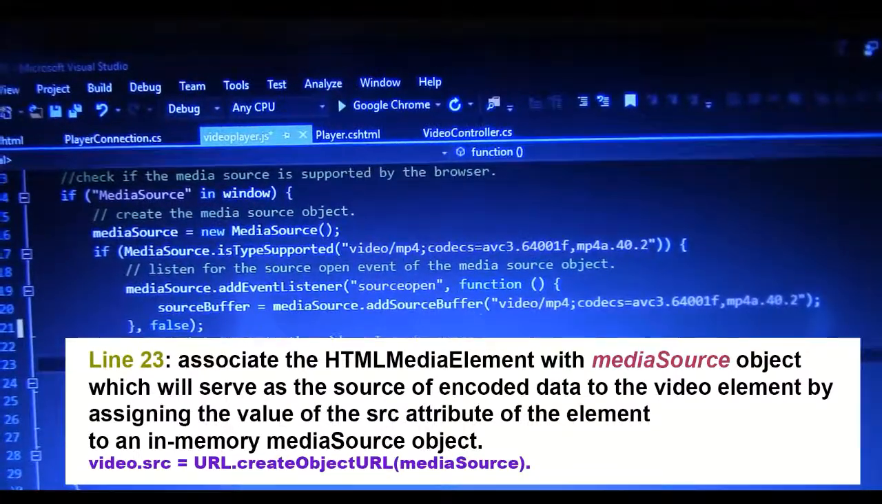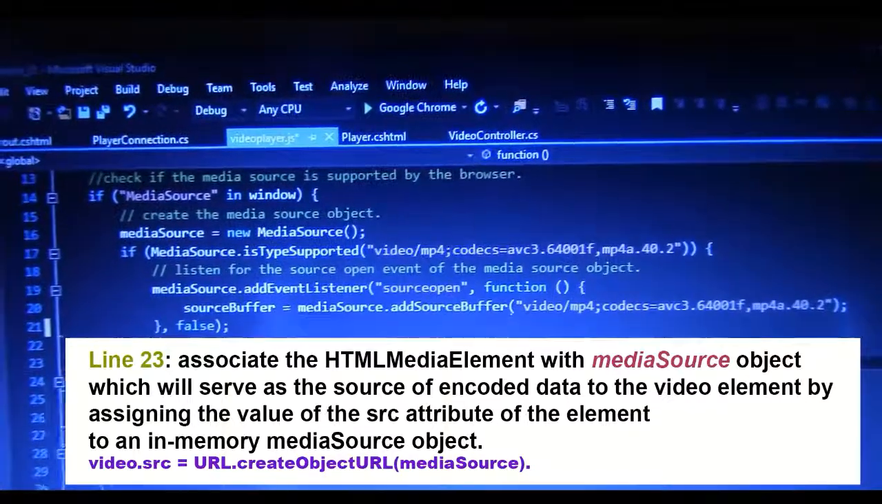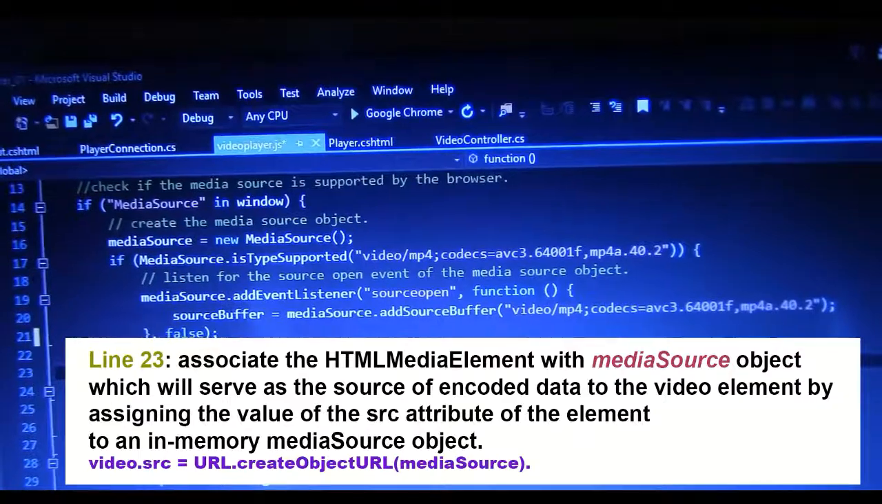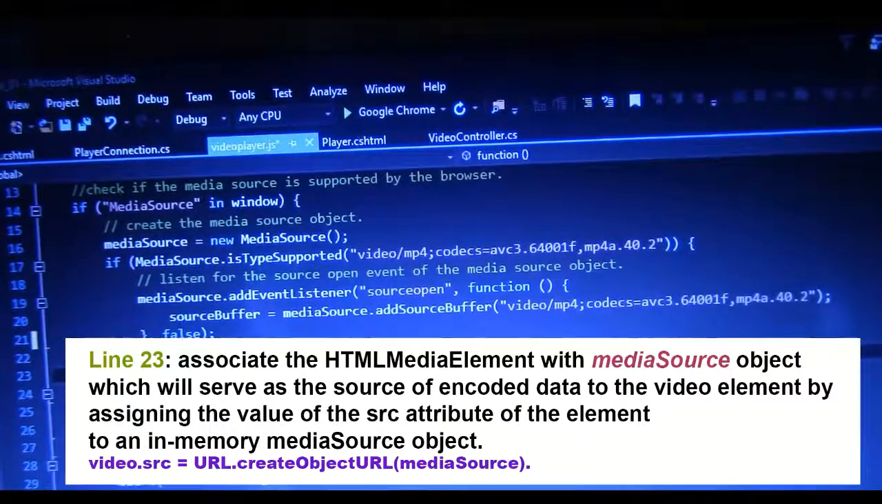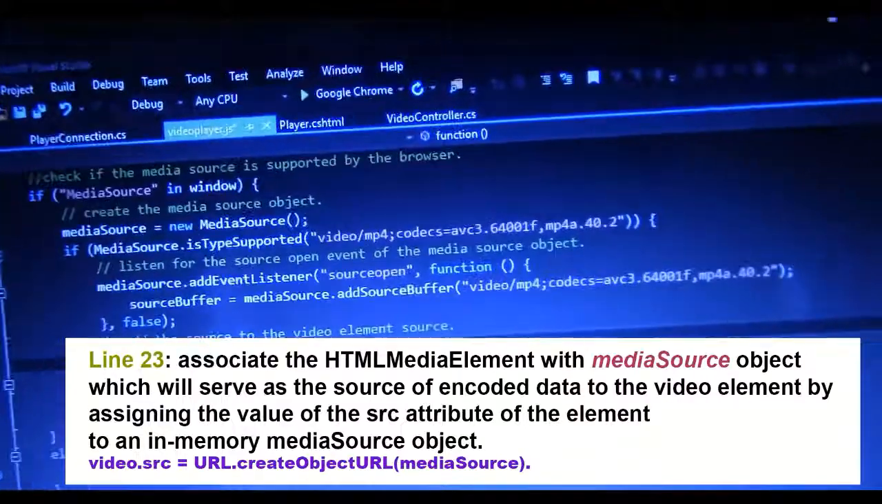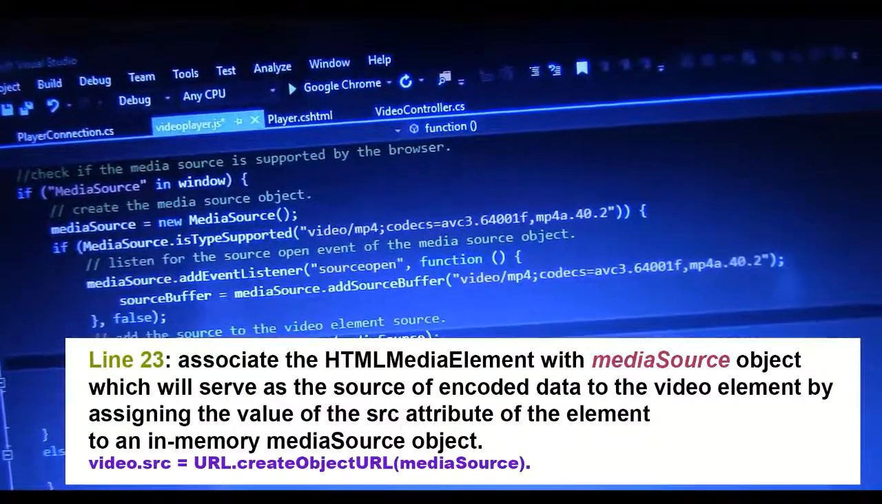The last step remaining to complete the configuration of the media source to stream the media segment is to associate the created media source object with the HTML media element.